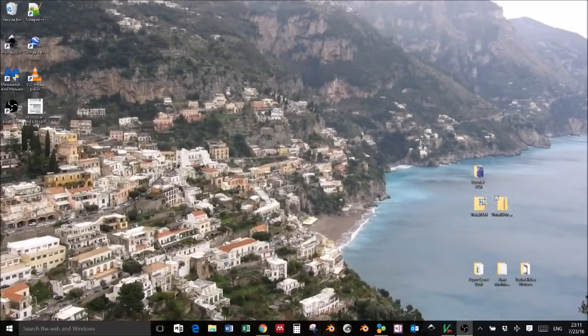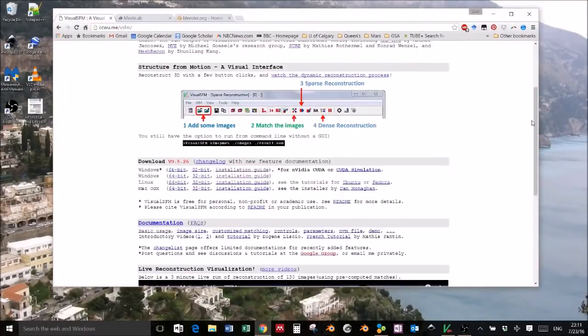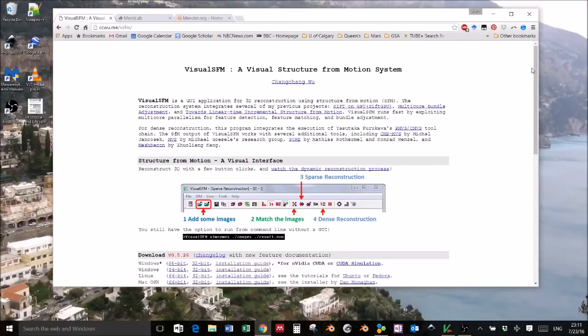Before we start, we need a couple of programs. 3 to be exact. The first one is called VisualSFM, Visual Structure for Motion, and it's created and maintained by Chang Wu. And this program takes in a set of photographs that you will be taking and computes those unique 3D locations and the set of given points shared within the photos that you upload.